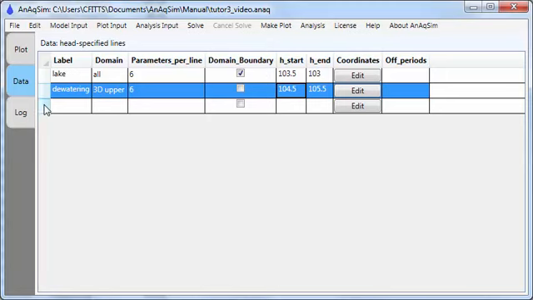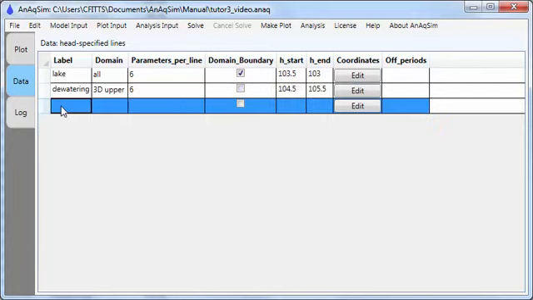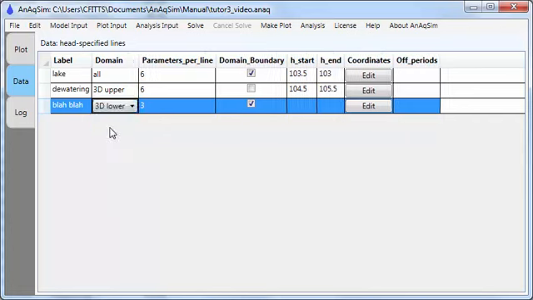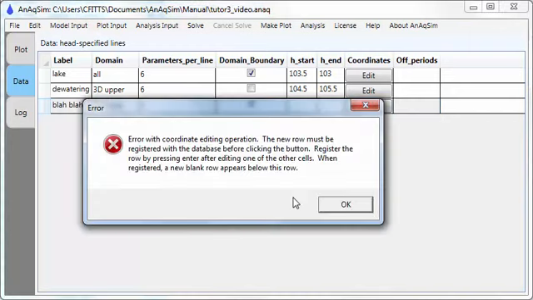At the bottom of this table you see a blank row, which means you could add new rows here, and to do that you just click somewhere on that row and begin typing. Give it a silly label, and in the domain column here there's a drop down list. When you click, nothing happens, but if you double click, a list will drop down and you can pick something from that list. Same with the parameters per line. Double click and a drop down menu shows up, and this one, the coordinates column, won't let you edit it until the whole row is registered with the database.